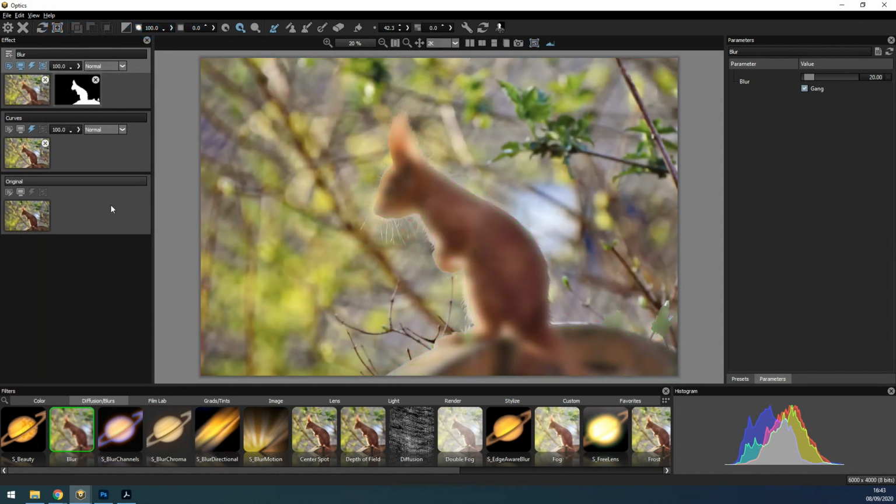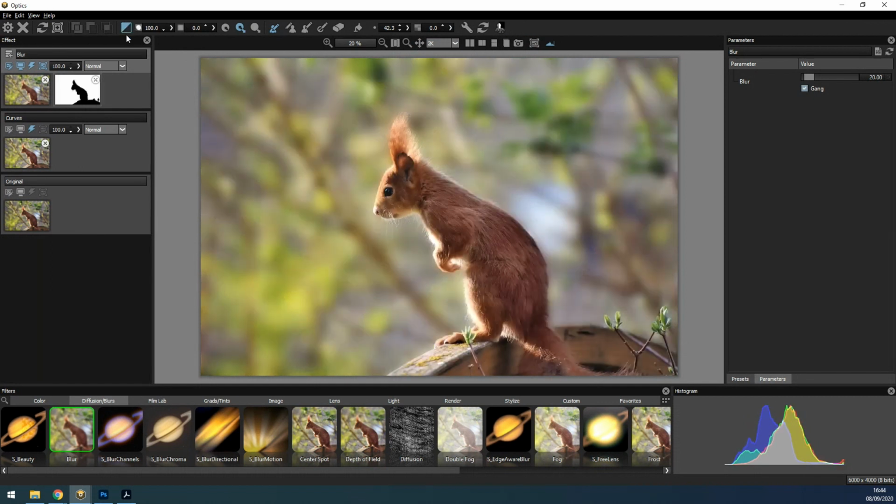Let's turn off my thing there. I might have made a little mistake. I might have done my mask the opposite way around. I don't really want to blur out my squirrel, so I'm just going to invert my mask up at the top here. And there we go. We've got the squirrel nice and sharp, and the background a bit more blurry.